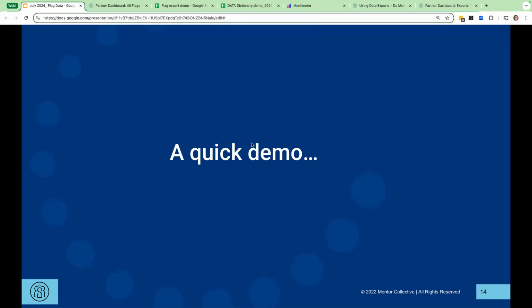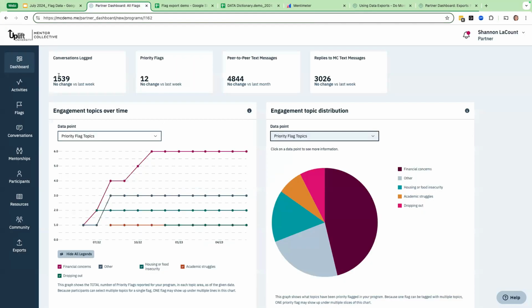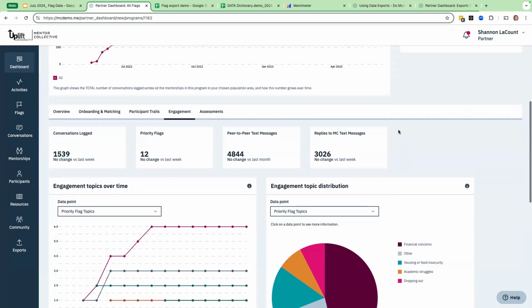I want to do a quick demo of where flag data shows up in the dashboard. You may already know this. You may have already been to one of the presentations where we've shared this before, but I want to give you some context for where that flag data shows up. So a mentor logs a conversation and indicates there's a flag.